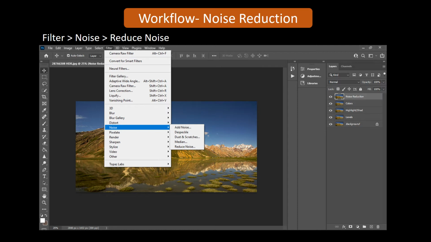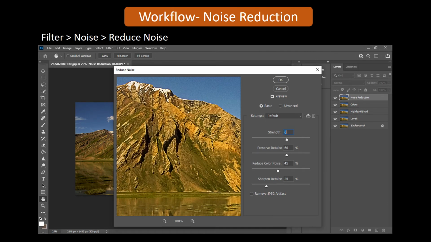So you have to go to the Filter option. In Filter, go to Noise, and in Noise you have a Reduce Noise option. You just have to use the Reduce Noise option and you will get the various sliders. You have to use the sliders up and down to figure out how much noise you have to reduce, and you reduce the noise as per your liking.